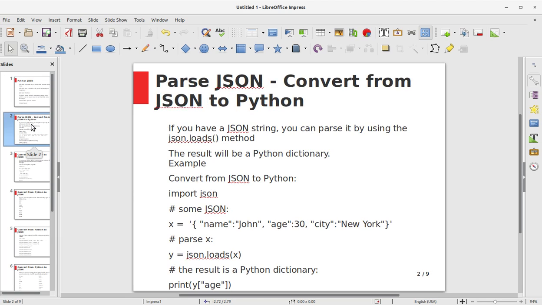Okay, first thing first, let's see how to parse JSON and convert from JSON to Python. If you have a JSON string, you can parse it by using the json.loads method. The result will be a Python dictionary. For example, for converting from JSON to Python, just import the json module and write in some JSON. For example, we have created an example JSON string x equals name John, age 30, city New York.